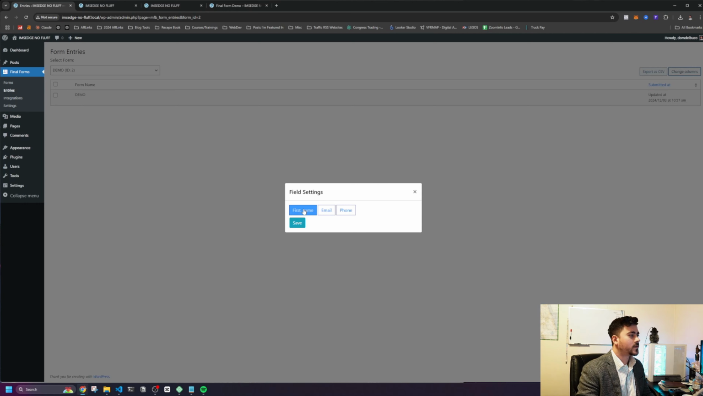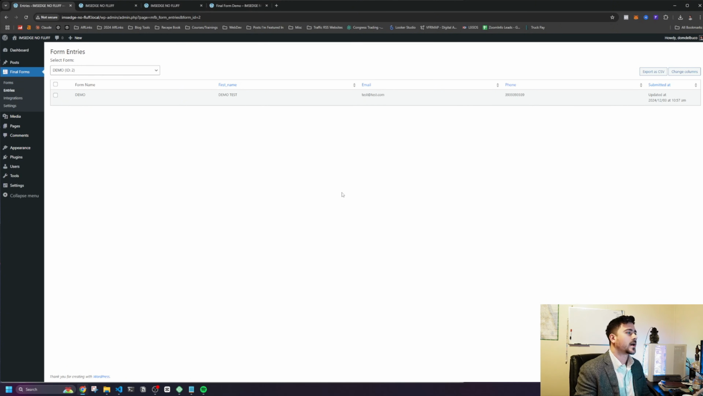Now we can change the columns depending on what we used. If we want to see something or we don't want to see something, we can do that. If we also want to export all this information into a CSV, we can do that right now. And obviously, in the next few versions, we're going to have options to have this integrate with your CRM. So this is everything that I typed in here. That's all the correct information. So that worked perfectly. And we have an entries page that works as well.